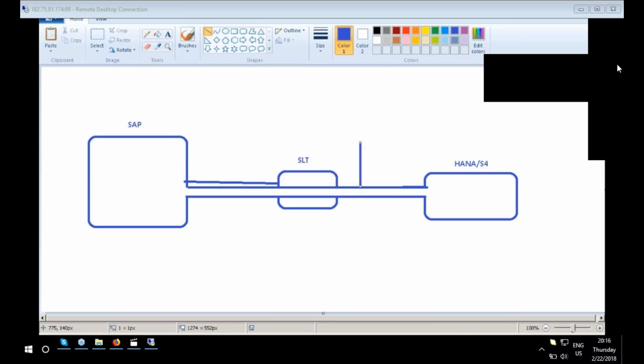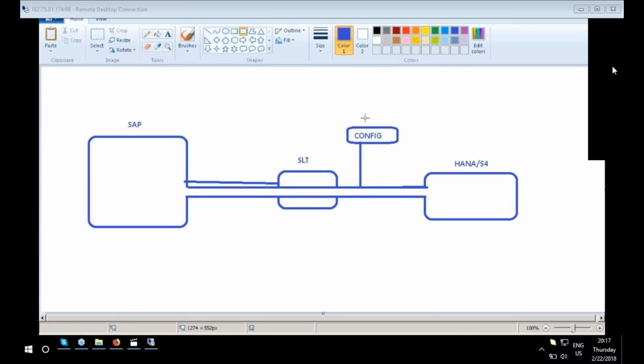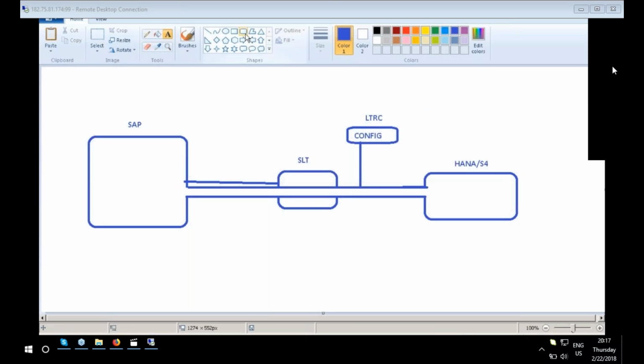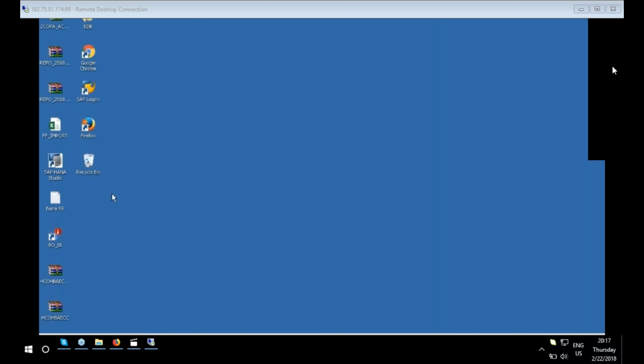Now where is this connection created? This connection is created in the T-code LTRC. What is LTRC? LTRC means Landscape Transformation Replication Cockpit. Now what we are going to do is, please see, participants, double click on SAP Logon.